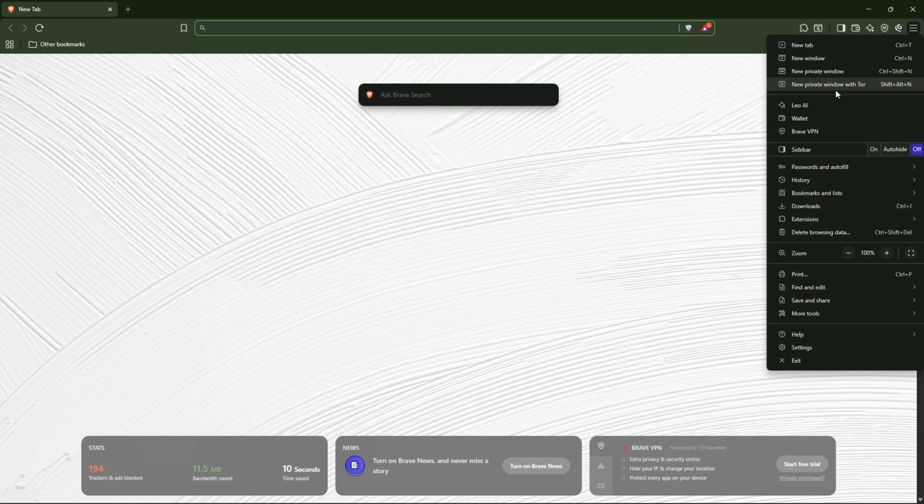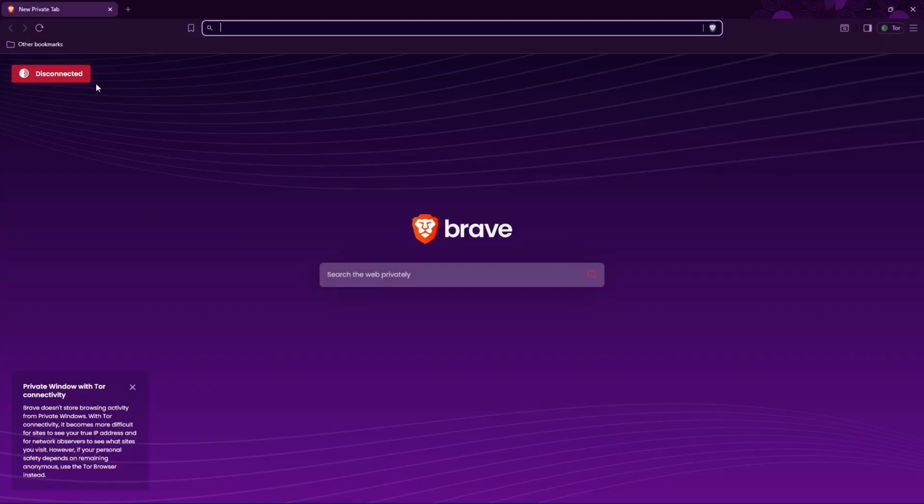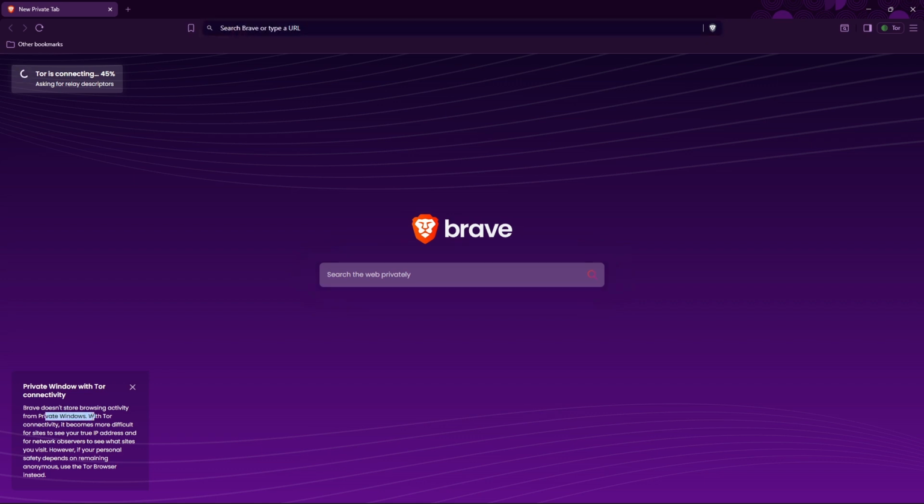And guys, you will also have a new private window with Tor. So pretty much this window doesn't store browsing activity from private windows. With Tor connectivity, it becomes more difficult for sites to see your true IP address. And as you can see, it is a much stronger incognito window. So pretty much this one is much safer.